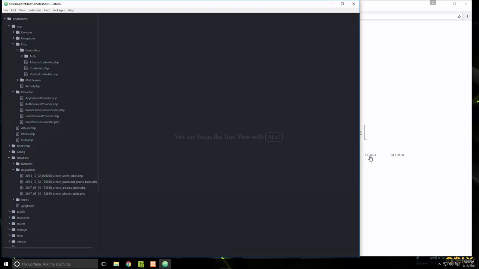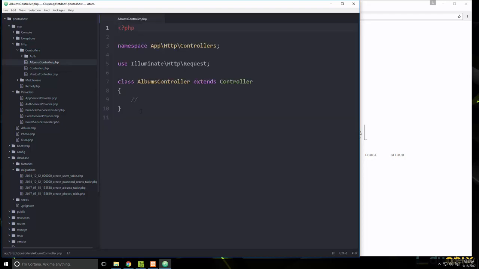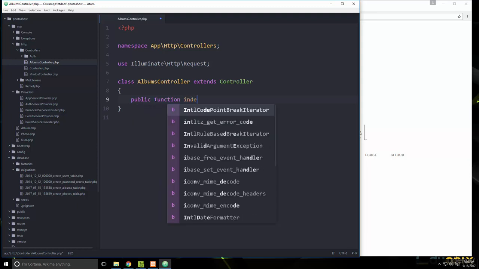Alright guys, so we have our models and controller files set up. We have our database tables. So we're going to start to work on the layout of the application. So let's open up the albums controller, and the index of the albums is actually going to be our home page. Alright, so let's create a function here called index.